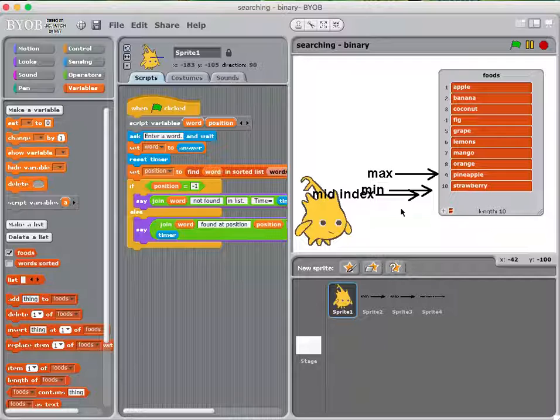So this is a tricky one. This is an advanced topic, but you can do it, so get to work.